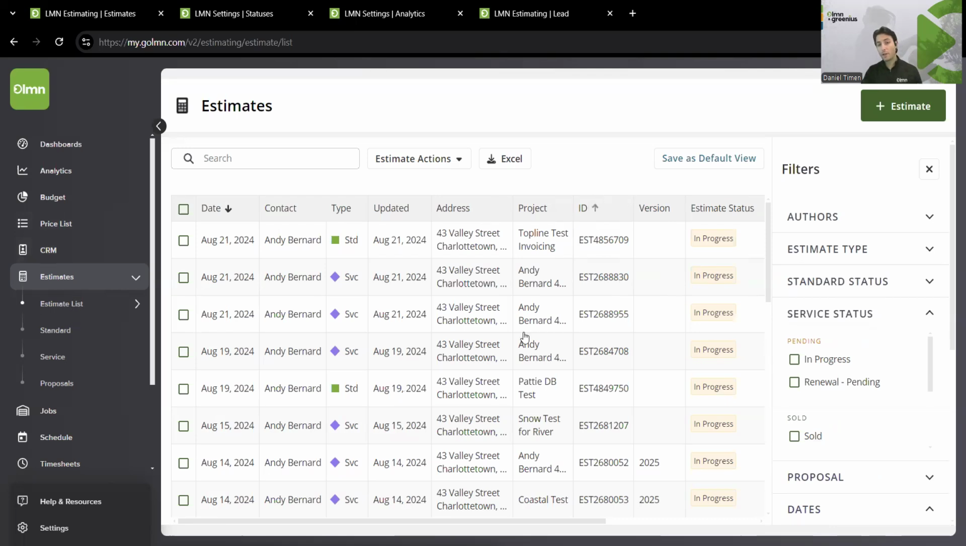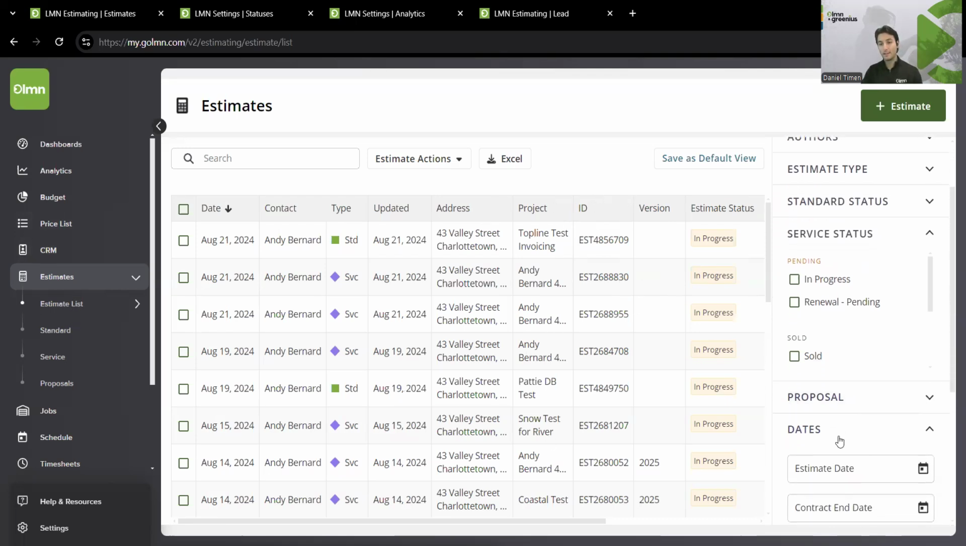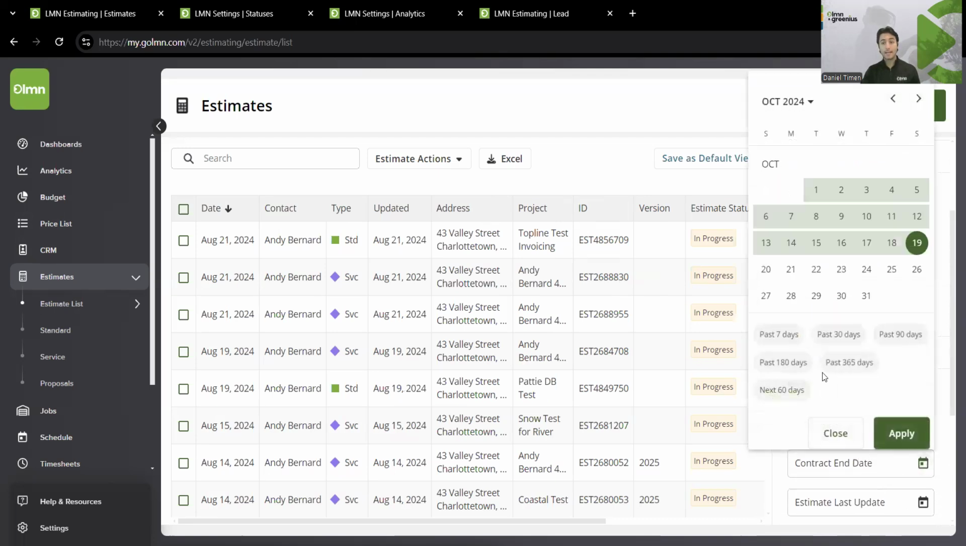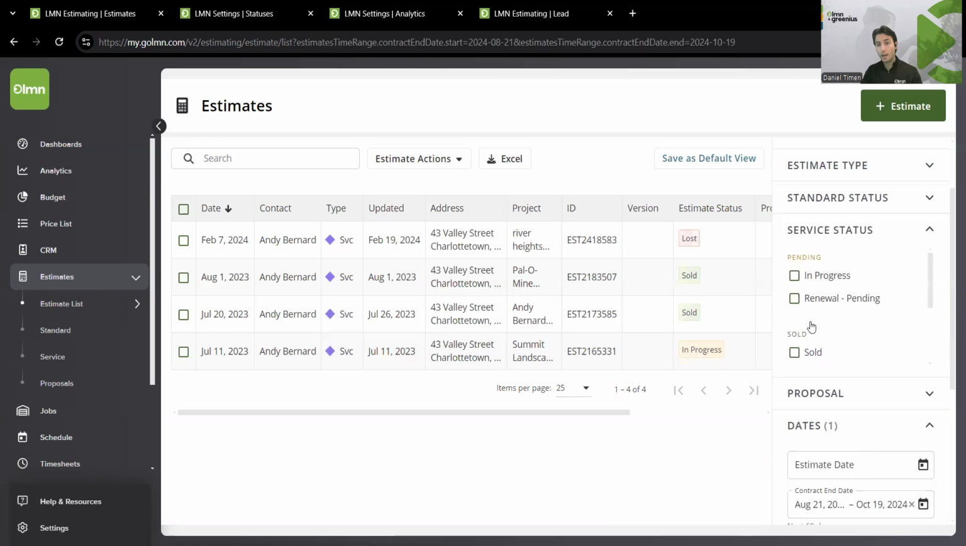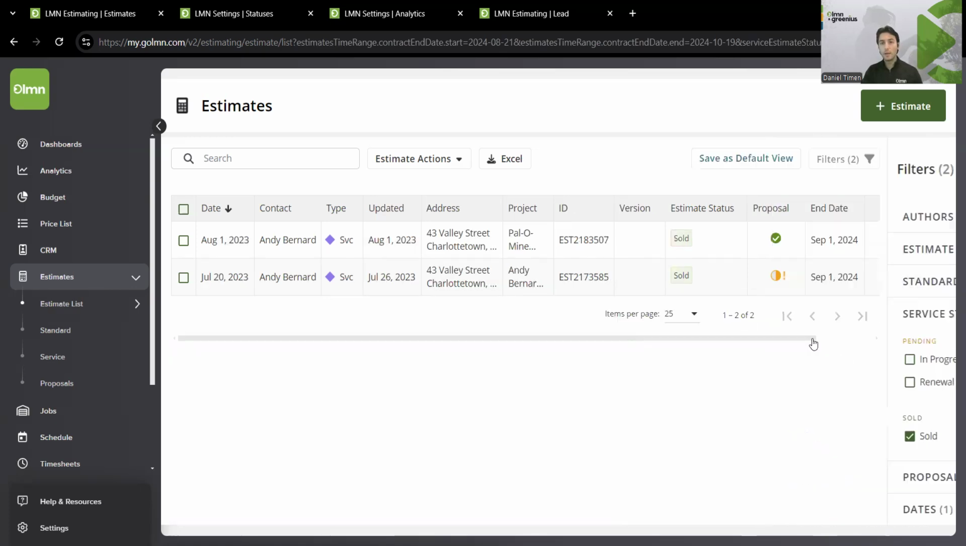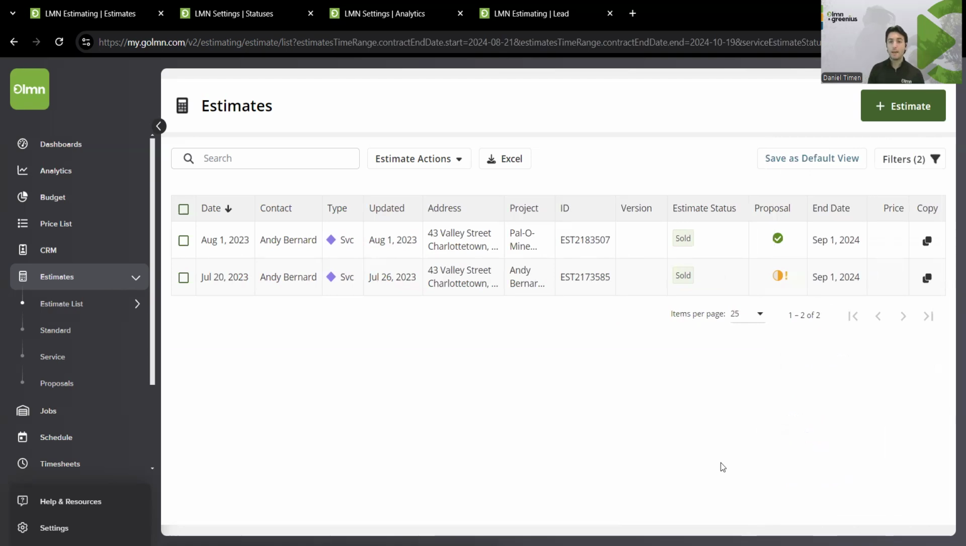list. We can filter this list by date, specifically contract end date right here. I could select next 60 days, click apply, and then change the service status to sold. This allows me to see any proposals that I sold in the past that have an upcoming contract end date. So I can get proactive with the conversations that I have with my customers about renewing their contract. In this case, it's just the one estimate that was sold.